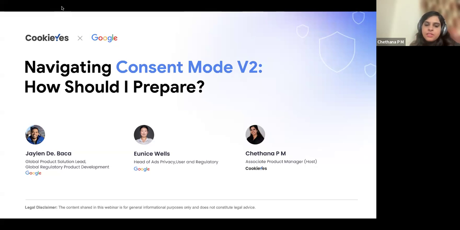And as you all may already know, Consent Mode is not something new to us. It was introduced back in 2020. But we are seeing renewed chatter about it because Google has updated it to a new version, Consent Mode version 2. And as of March 2024, Google is mandating the adoption of Consent Mode version 2 for all websites with visitors from the European Economic Area and the United Kingdom.